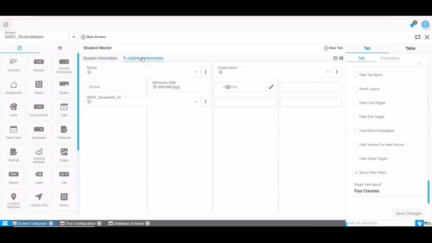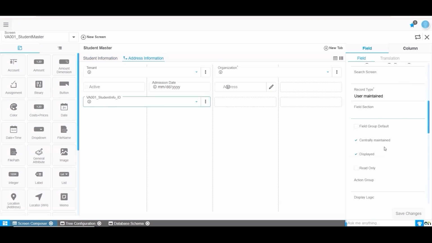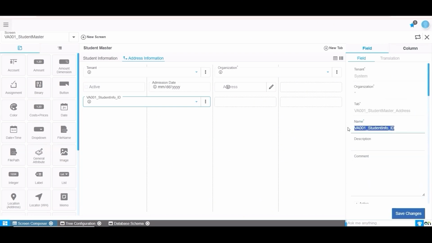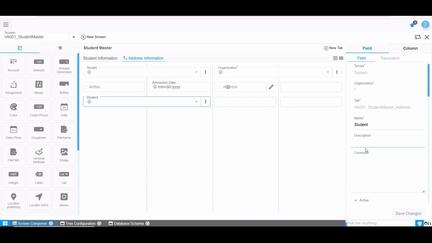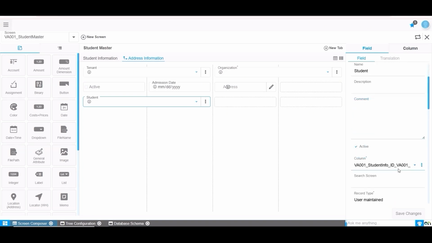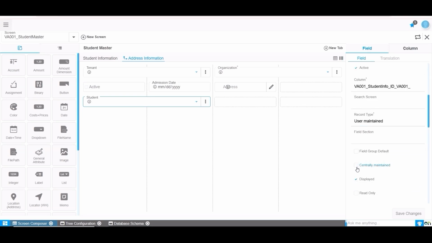When you want to change the name of a field in address information, and the current name is not user-friendly, you should untick the Centrally Maintained checkbox. After that, you can change the name, for example, to Student, and then save it. If you do not untick the Centrally Maintained checkbox before changing the name, it could affect the database column name. Always remember to untick Centrally Maintain and then change the name as required.